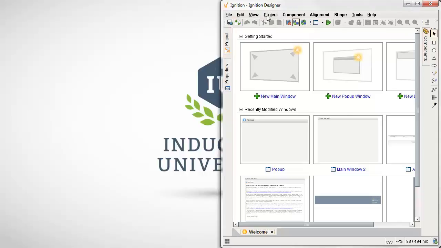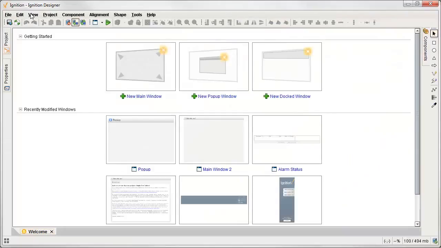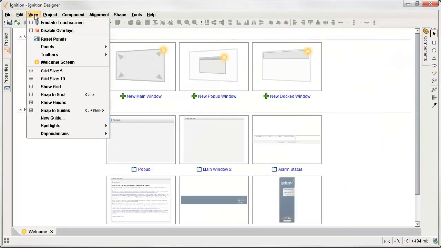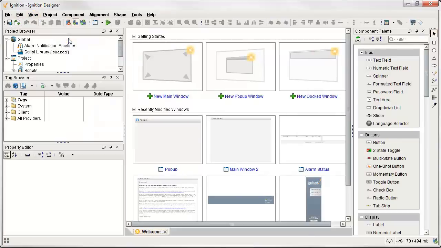Now if something happens and you lost one, or you've closed it and you want to get it back and you can't remember how, the easiest way is to go up to the menu bar at the top and go to View, and then there's a Reset Panels button. If you click on that, it'll put everything back to the default.